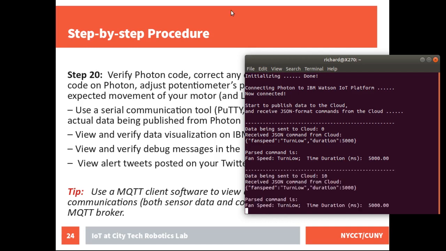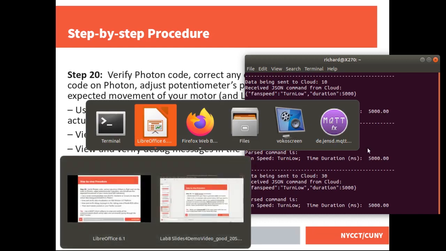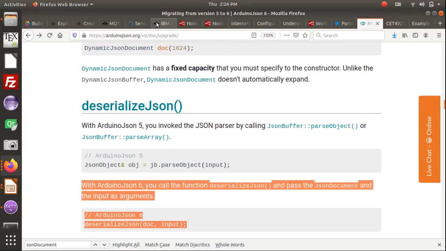Particle Photon receives it and remains at the null position for 5 seconds, and another number 10 is sent to the cloud, and then the cloud generates a turn low control command sent back to the Particle Photon. Particle Photon goes to the lower position, which is 0 degree, and it remains there for another 5 seconds. Looks good. Let's go to the cloud.